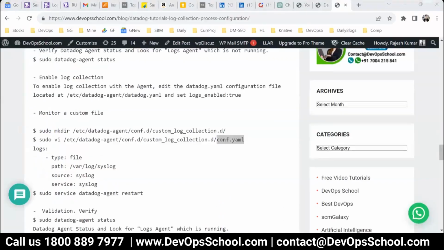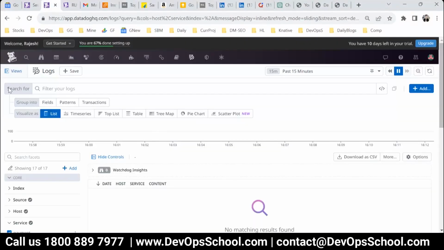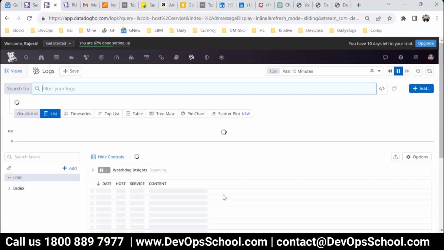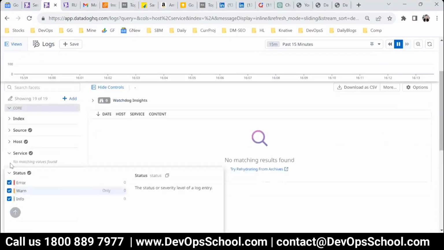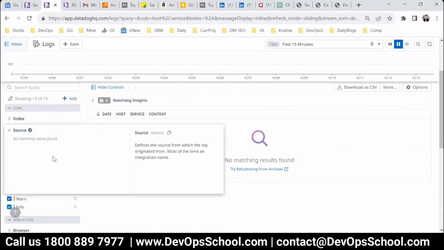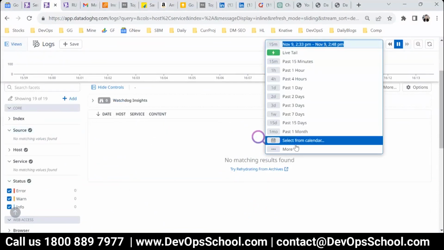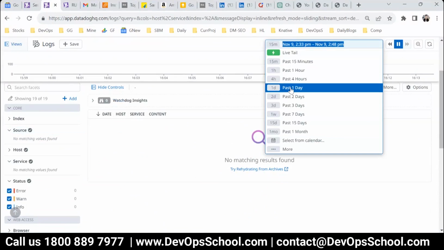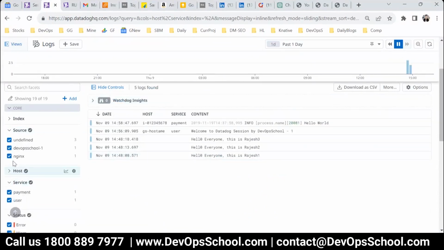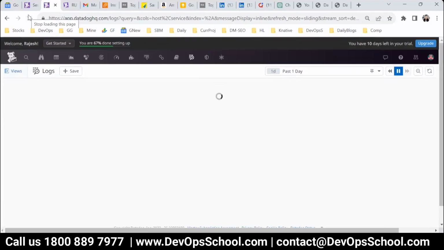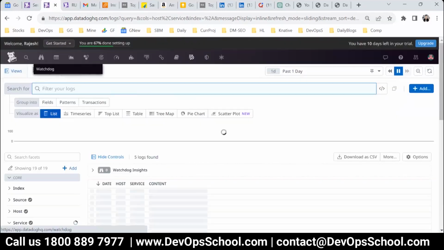Is the Datadog agent reading all the .d directories inside the conf.d folder? Yes, it reads any .d directory and the YAML files inside. Now you see the status. So what was the MySQL source and service? Can I go and check this? Come to Datadog, refresh.